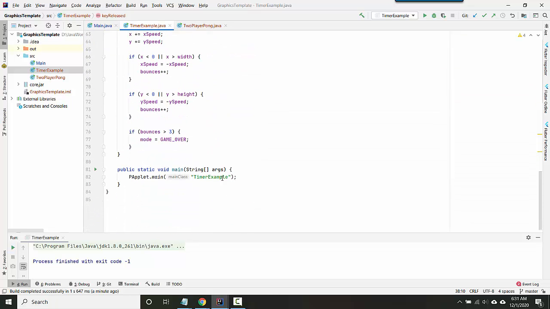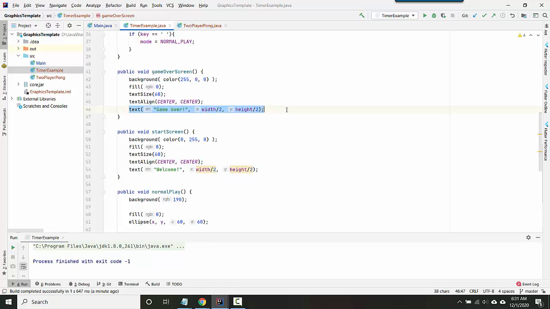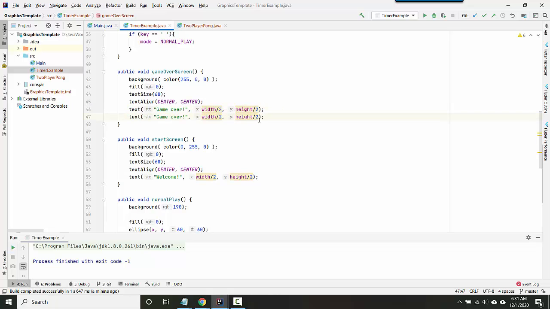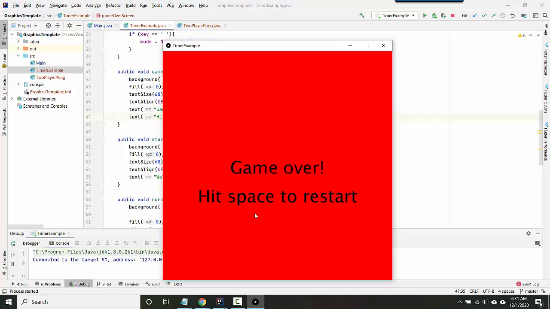So now inside game over mode, I can say, oh, where's game over mode? All right, so I'm saying game over, and then I can say hit space to restart. So let's let it bounce 3 times. So hit space to restart, and if I hit other keys, it's not doing anything right now. But when I hit space, oh, so that didn't work.